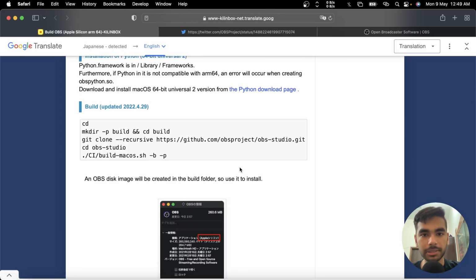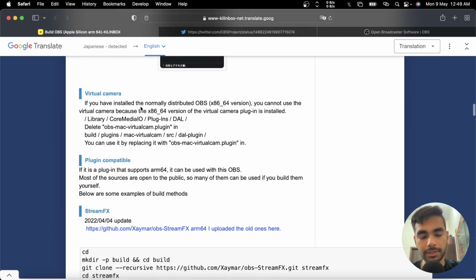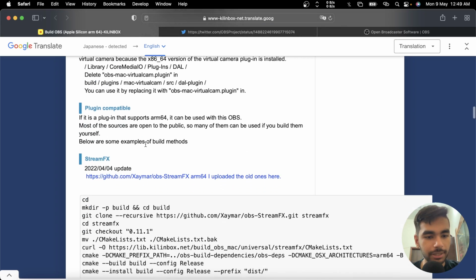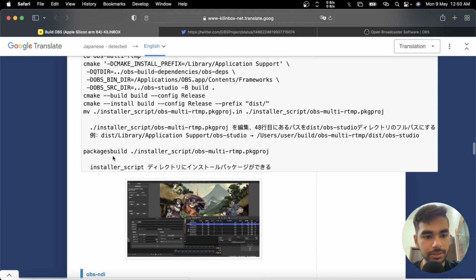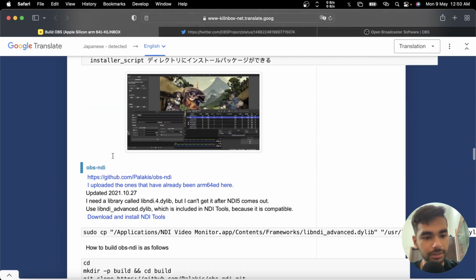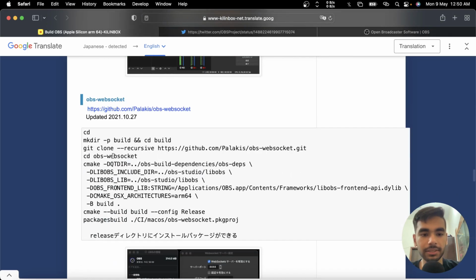Also, do note that not all the plugins will be automatically built. There are build instructions for all the components like virtual camera and some compatible plugins like StreamFX, Spectralizer, OBS NDI, etc. There are so many. You can check this link to build all of them and install them correctly.